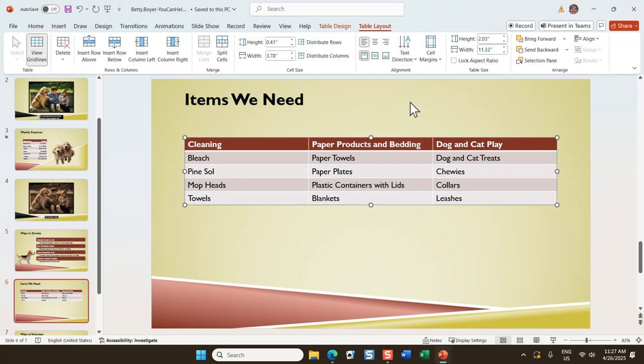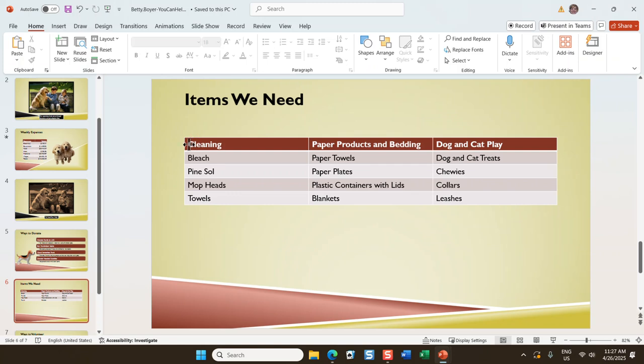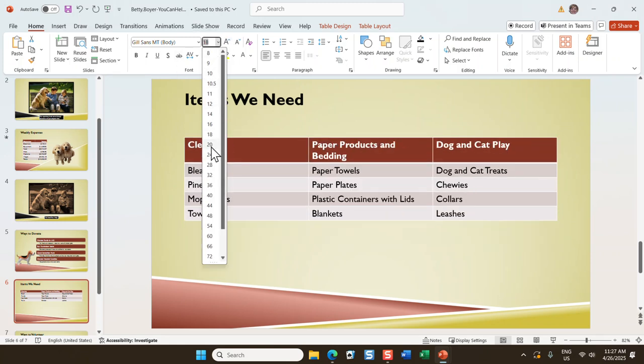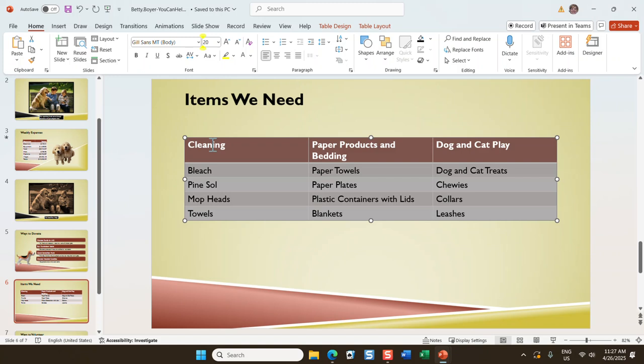I'm sorry, I missed a couple of steps too. We want to make sure we're changing the font here. Those directions got kind of hidden on my instructions. Change the font size to 20. So just highlight the whole table, all of the text. And then adjust the column width so each column fits the longest line of text.